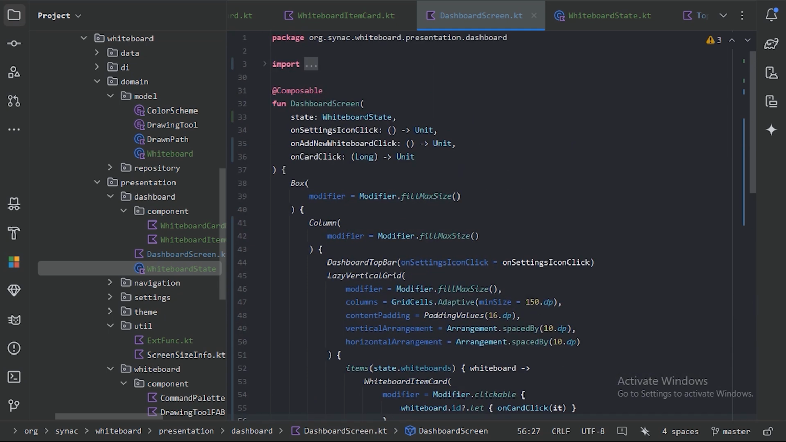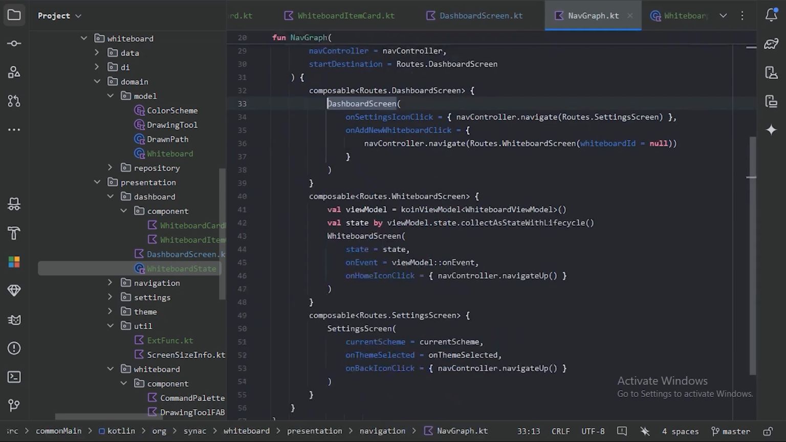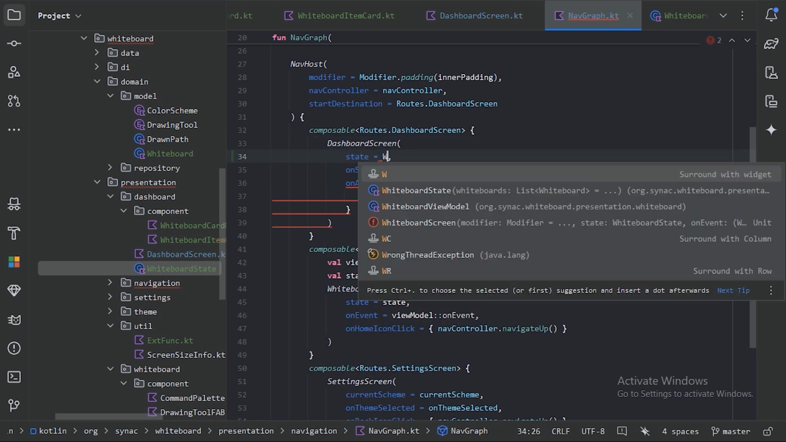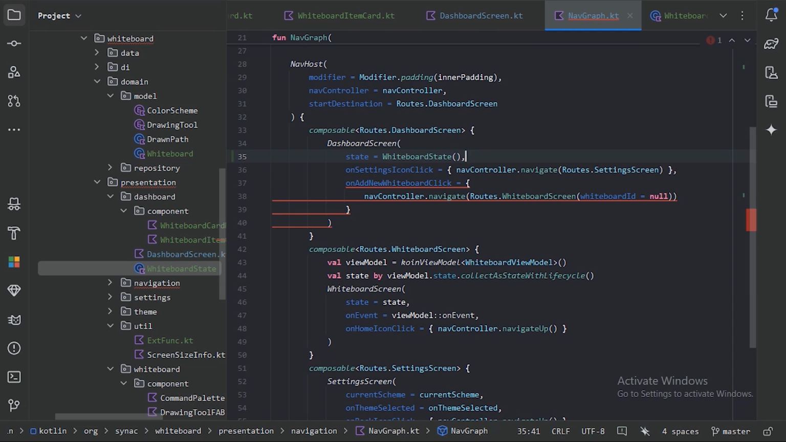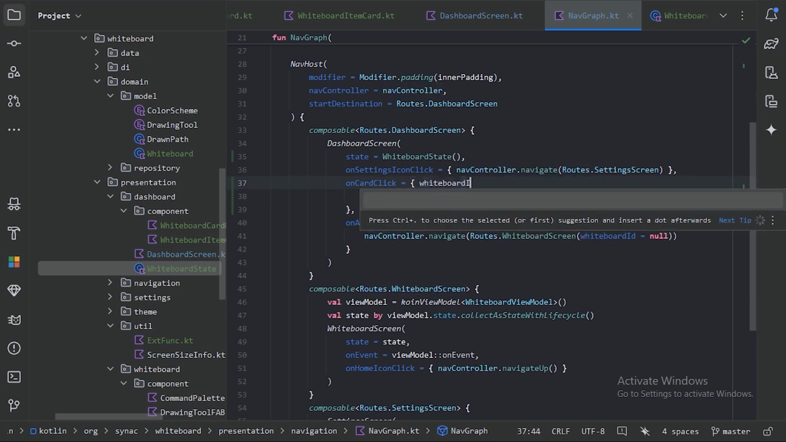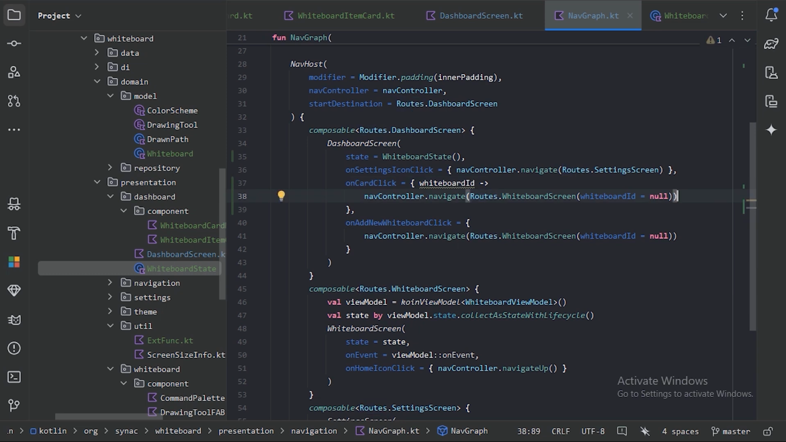And this dashboard screen we are using in the nav graph. So press Ctrl B and go to this nav graph. And first thing we need to provide the state. For now, just use this whiteboard state default values. And next this on card click. And on this on card click, again we need to use this nav controller with navigate function. And we will navigate to this whiteboard screen, but this time we have the whiteboard ID.